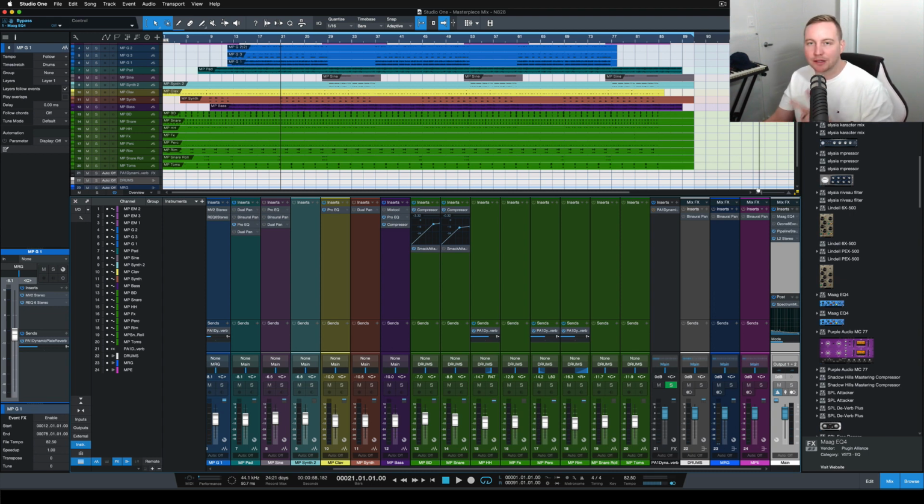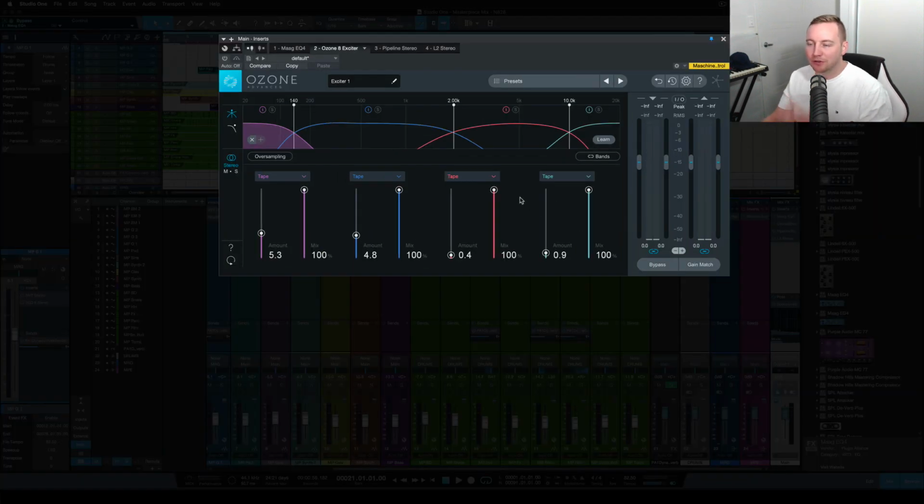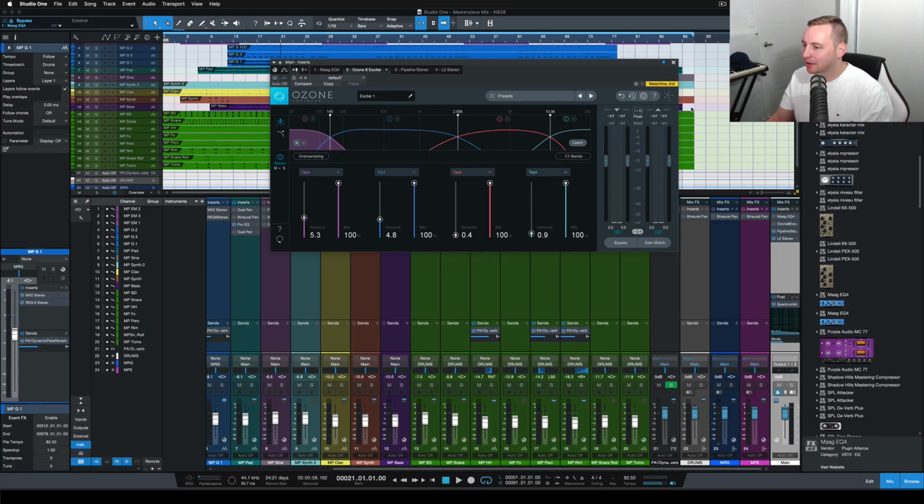One could be EQ and the other could be distortion or harmonics, in the sense of adding harmonics. Harmonics could be, for example, this plugin here, which is Ozone Advanced. This is an exciter that Ozone have created. I really like this one because it's a multi-band exciter, so you can use the low-end frequencies, the mid-range, top, whatever you want inside of that.